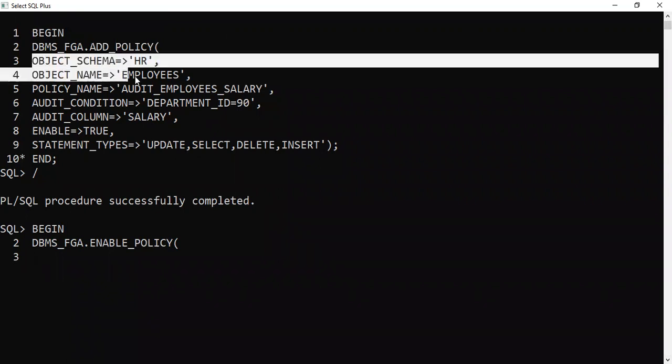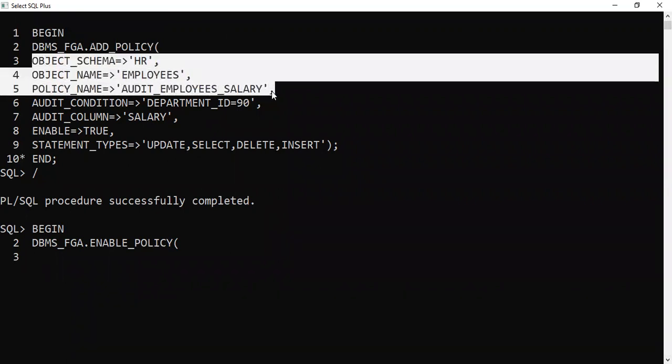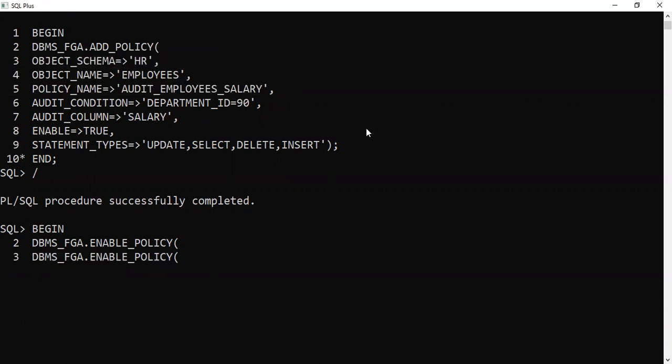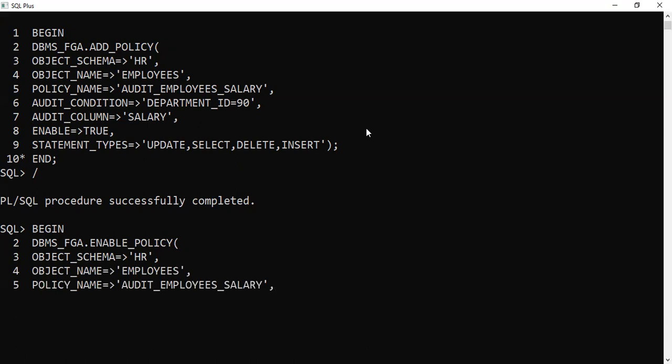So up to this point, these are what I'm interested in, for me to enable, for me to drop, for me to disable, you see. So I'm going to look for this. First of all, I'm interested in object schema, object name, and then of course the policy underscore name. Now this time round, don't forget to put the bracket just the way I did. So we must have the bracket and then press enter.